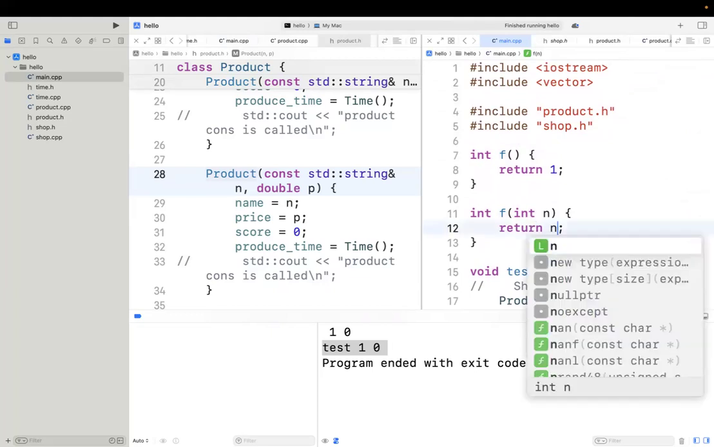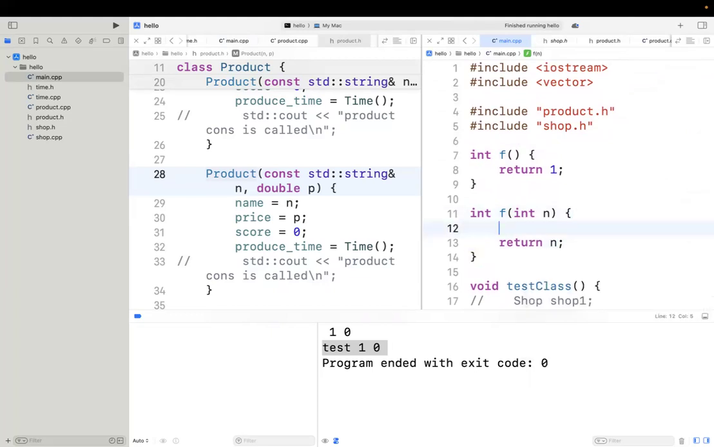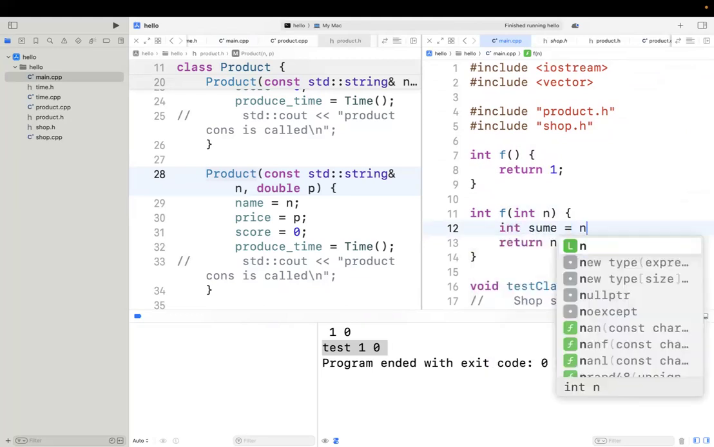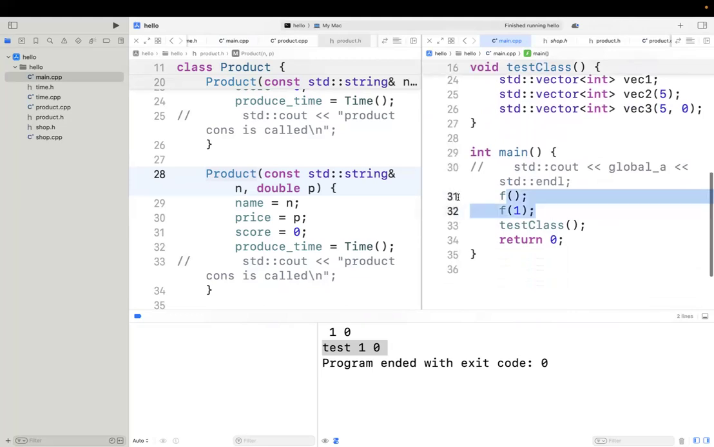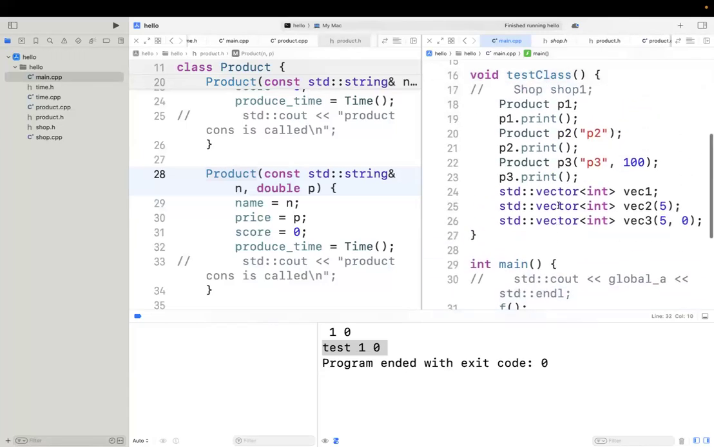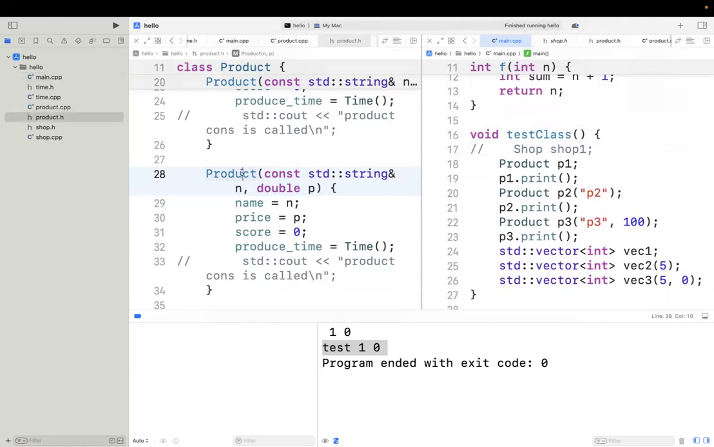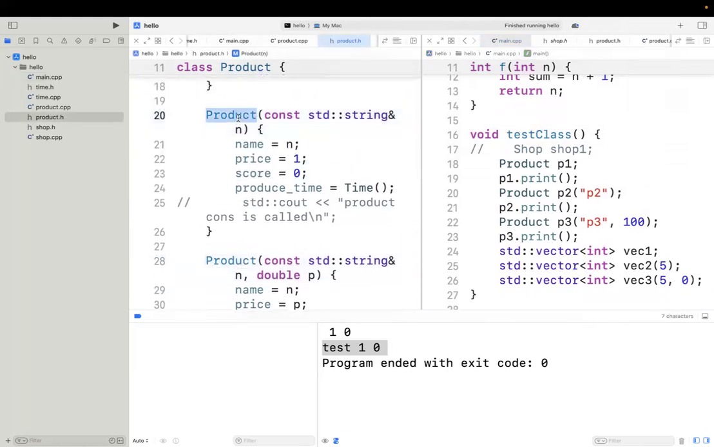All right, so for example, I can change the implementations to be different. Int sum equals n plus 1, for example. You can do anything to it, right? So the compiler will know which function you are calling by checking the parameters. If you don't have parameters, you call the first one. If you have parameters, you call the second one. All right, so that's the functions. And also in here, because you have a product depending on the number of arguments, it can know which function you are calling, which constructor you are calling.